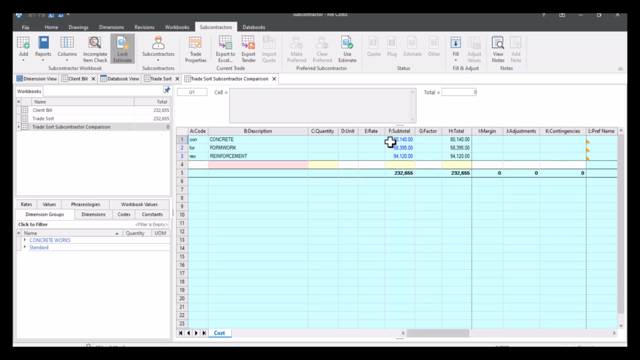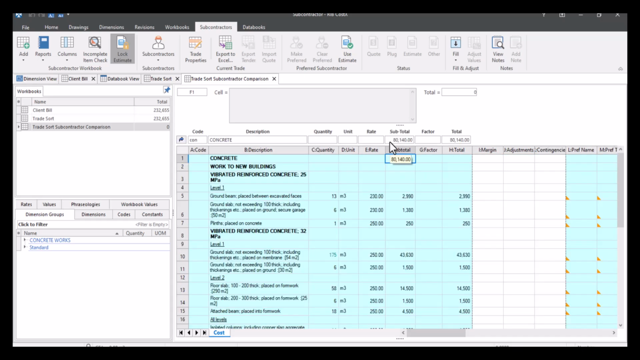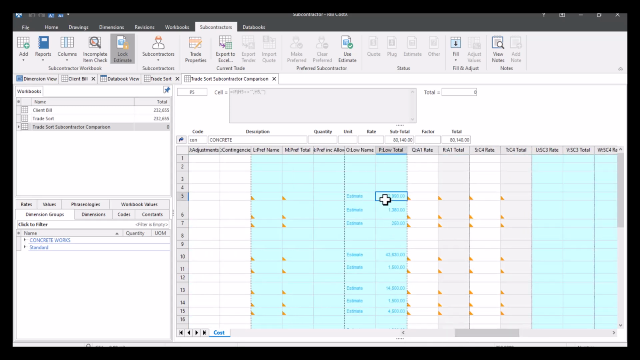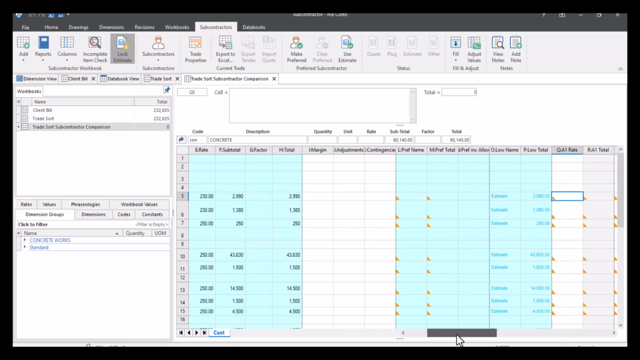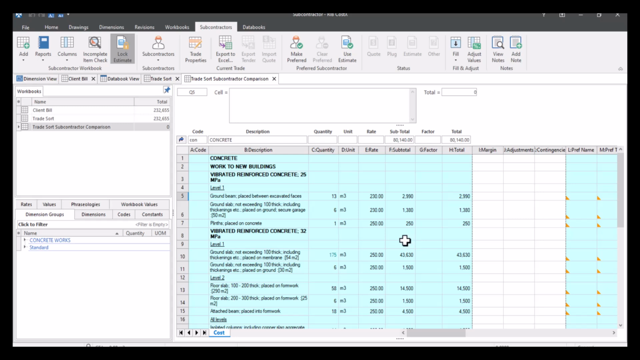So if I head down to level 2 on my concrete trade, we're just going to be looking at this one today just for ease. Now we've got our estimate rates in here. So they are currently being pulled forward into the lowest because obviously they're the only ones to compare to. So CostX has identified them as the lowest. Then we've got the opportunity to input our A1 concrete rate or our C4 concrete rate. Okay, so to get information out to your subcontractor, you've got a couple of different options.